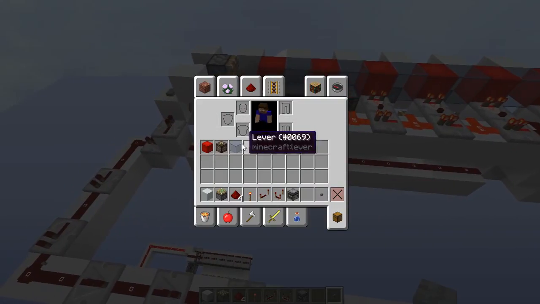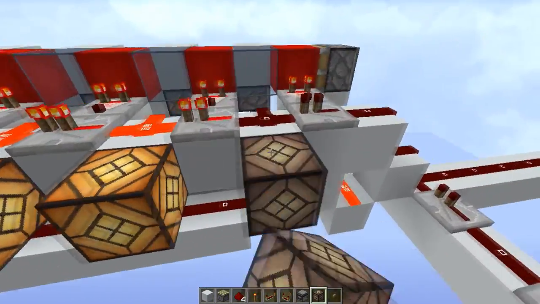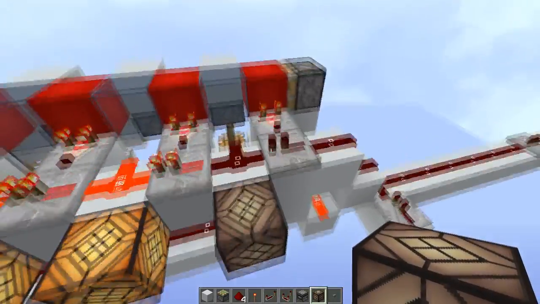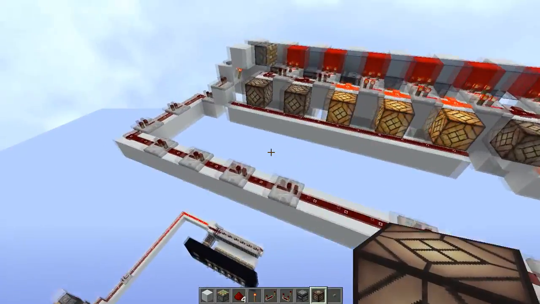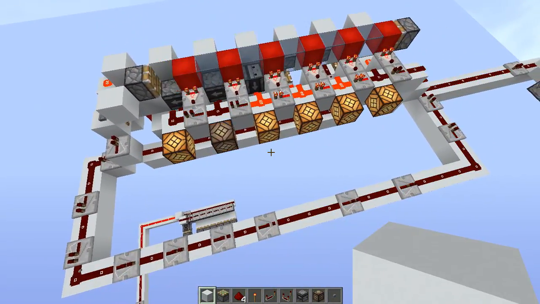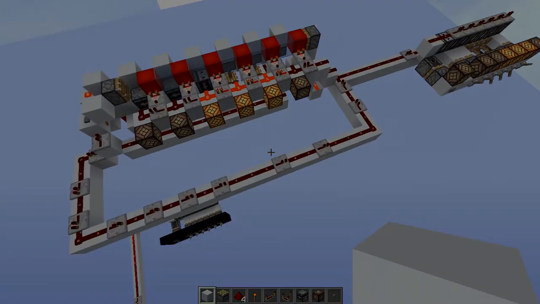Maybe I should place the lamps to make it easier to visualize. It will cause more lag, but yeah, remember this one doesn't count. It's whatever comes after the locked repeater that matters. Okay, so let's send the information. Yeah, 0, 0, 1, 1, 1. So yeah, I just created a loopback version of this.